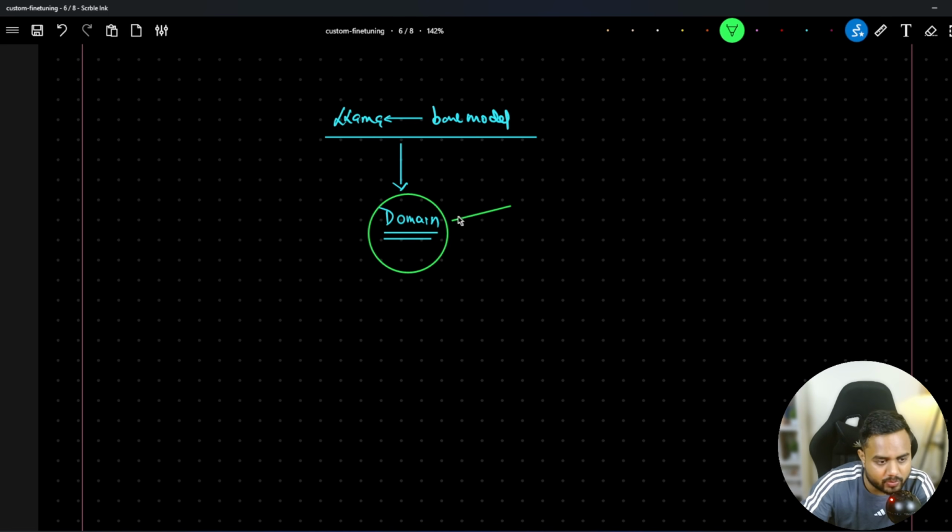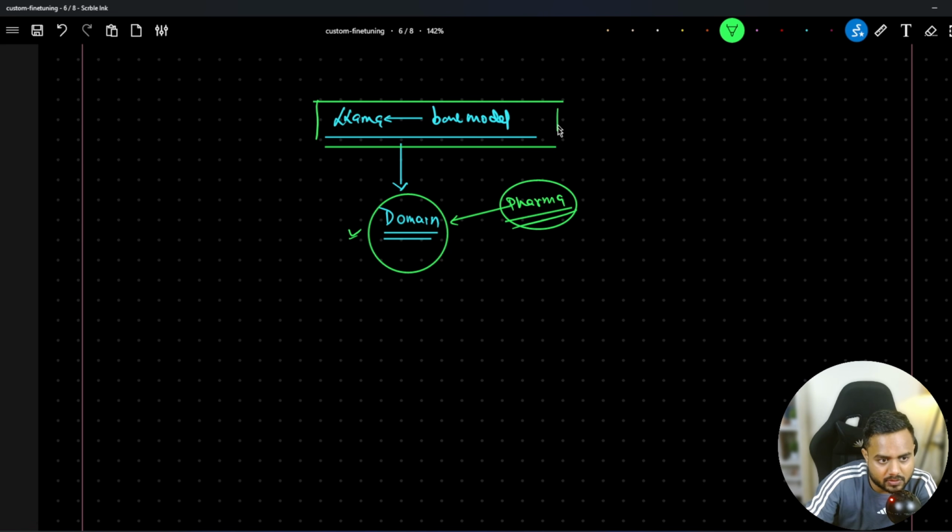Let's say your domain is pharma, one pharma company. Let's say Sun Pharma wants to train their own model. So they are not going to train it from scratch. This pharma company, let's say Sun Pharma, is not going to train it from scratch.